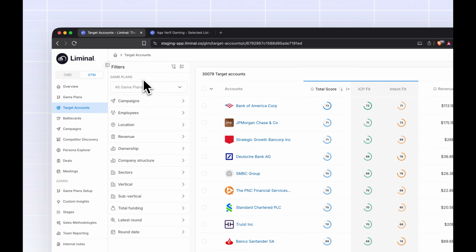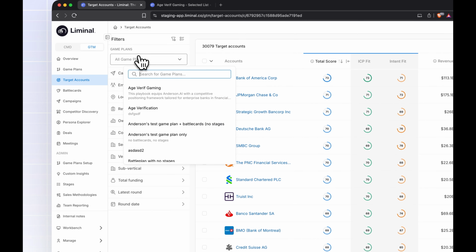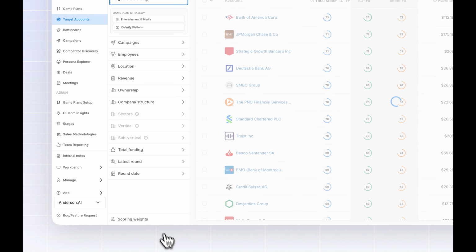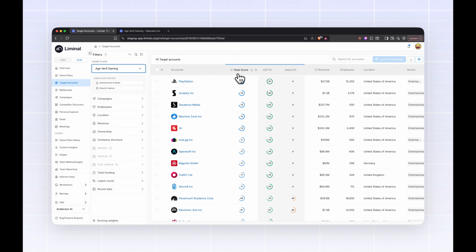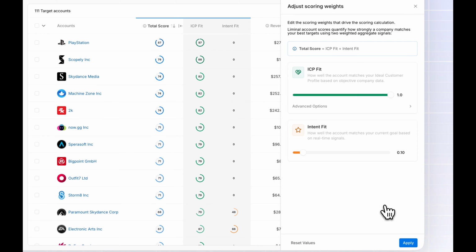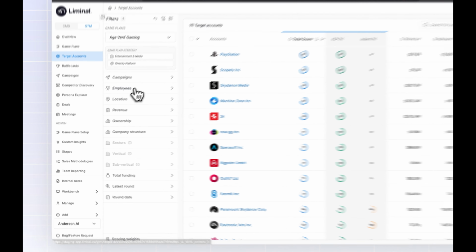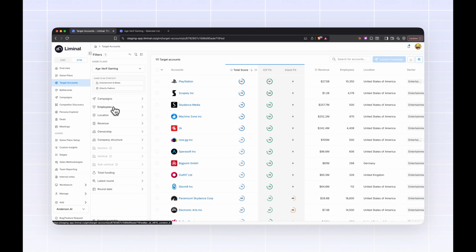Here I can filter within a list of thousands of accounts in the Liminal platform. I'll specifically choose a game plan to narrow this focus. We do account scoring based on a weighted algorithm of ICP fit and intent data. I can adjust the weights for more granular tuning of the underlying variables. We have an article we'll link in the description for how this is calculated. I'm going to apply some filters here.